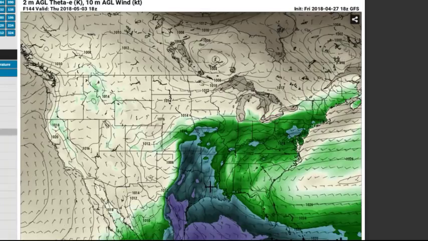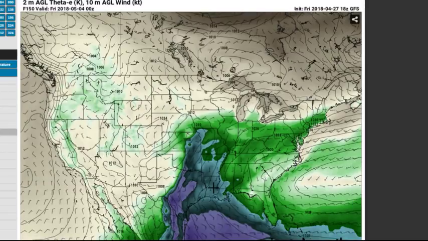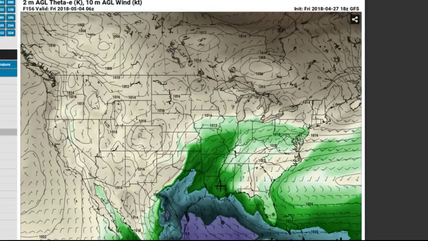Heading into Thursday, this is a little more uncertain, but it appears there's still plenty of theta E, so probably a round of more thunderstorms closer to I-35: Oklahoma City, Norman, Ardmore, Fort Worth, and Stephenville. That appears to be the potential area for Thursday, and it's going to come down to boundaries especially.